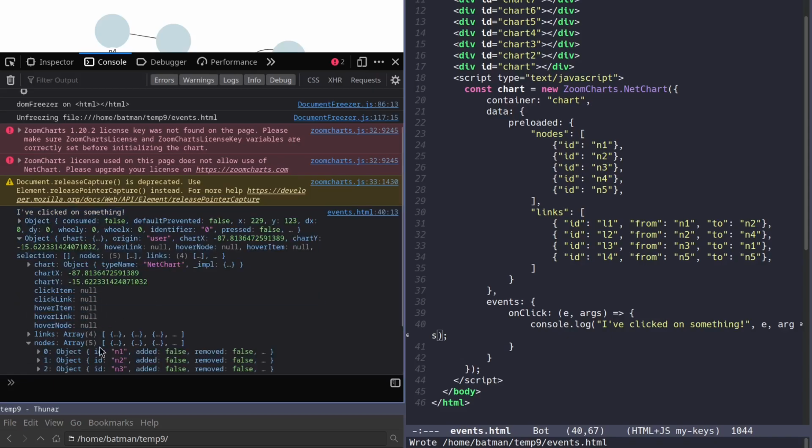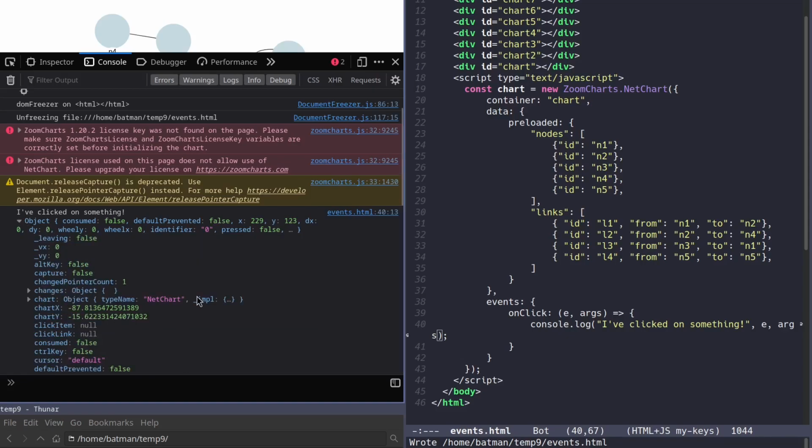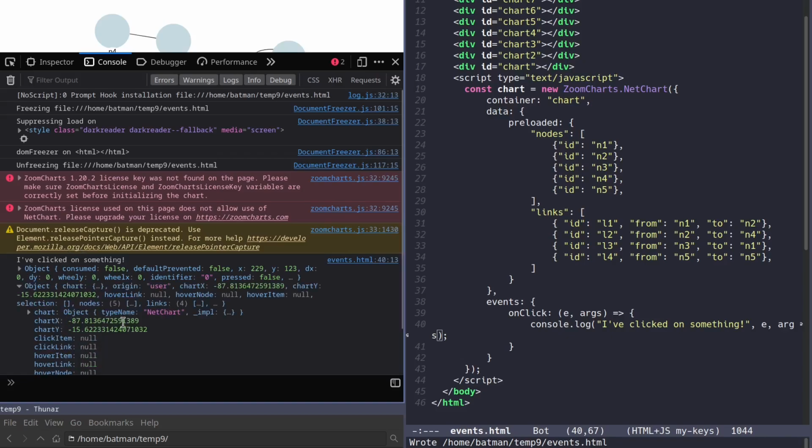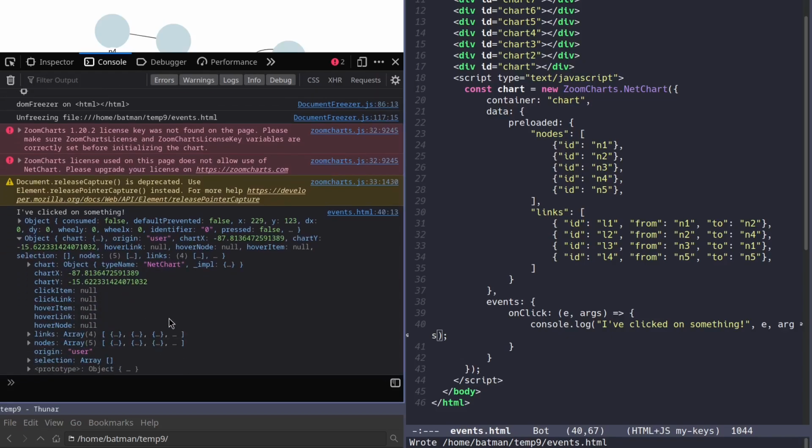It also tells me where the event came from. So is this like a robo-click? Was this caused by someone calling the ZoomCharts API to produce a click, for example? Is there a selection? That's, again, also very useful information. So this tells you basically the key details you want to know. You can get more information, of course, in the event object if you like, but args are usually what you're after. So let's take advantage of this.